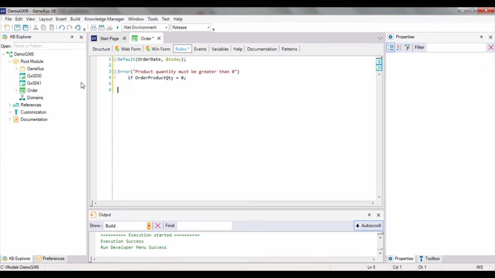In the current modeling, the product was part of the order transaction, but we understand that these entities should be independent from the order, and therefore they should be defined as a transaction. There is no problem with this, as GeneXus will maintain the normalized database based on the transaction schema. So, I'll create the product transaction.